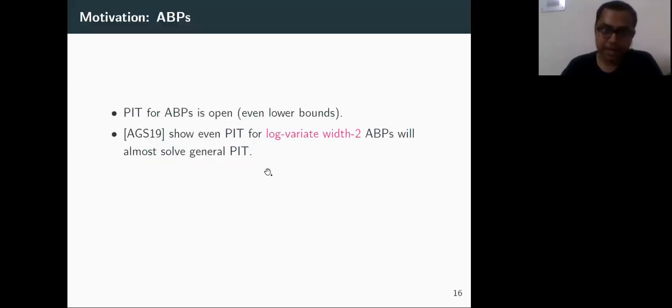Let's see. So PIT for ABPs is still open. Even lower bound is open. Why do I say even lower? Because if we solve PIT, that is a result. So ABP is still hard for the community. In fact, in 2019 they showed, okay, my net is unstable, they showed that even PIT for log width ABPs will almost solve general PIT. If you give a polytime PIT algorithm for log width ABPs, then you give a quasi-polynomial time algorithm for the general problem. So both the number of bits and bits, but the model is ABP.